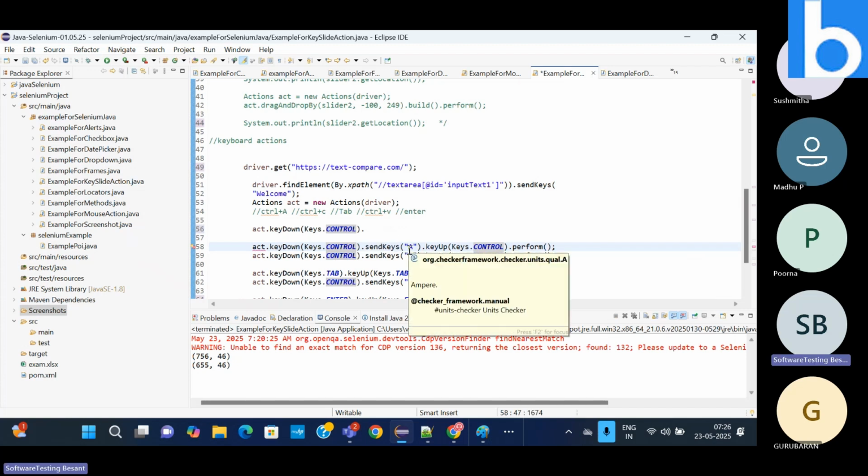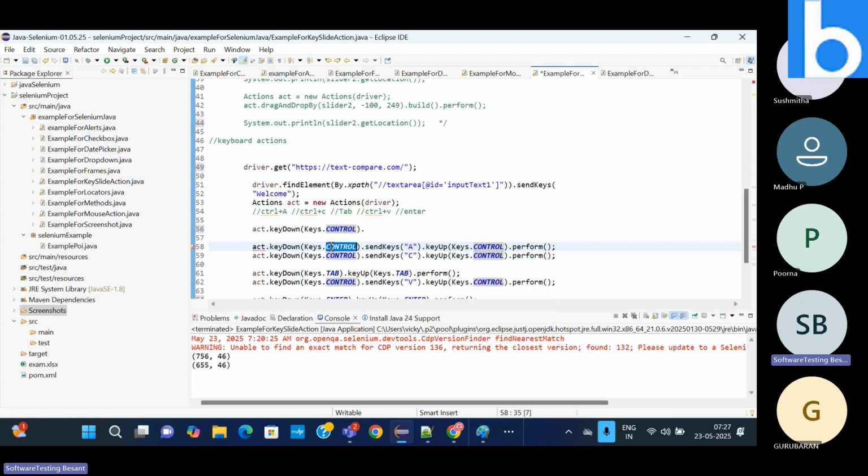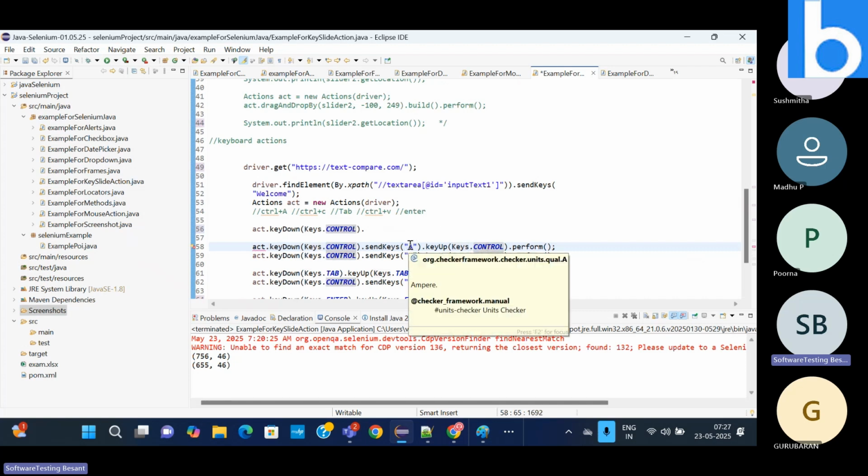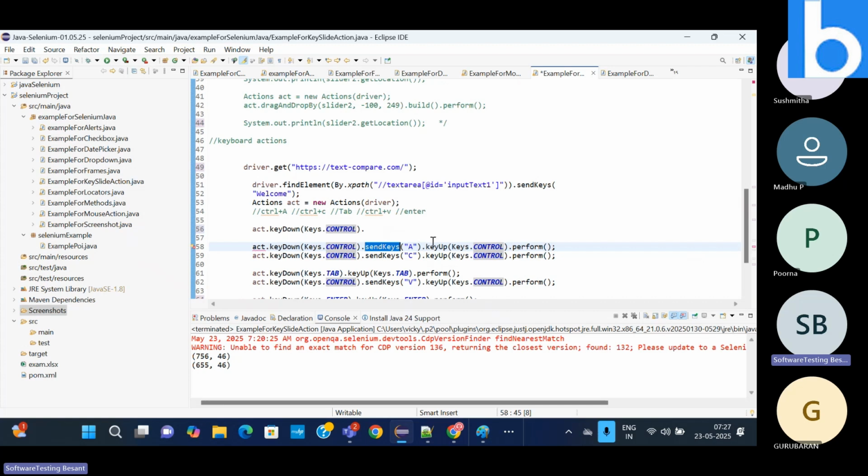Once this is done, we have to release the Control key, because we did keysDown. The key is down, so we need to do keyUp, right? So keyUp, same thing, Keys.CONTROL. We should not release A, because A is not pressed at all, we are sending it. So there is no need. You can just perform this. Let's try.